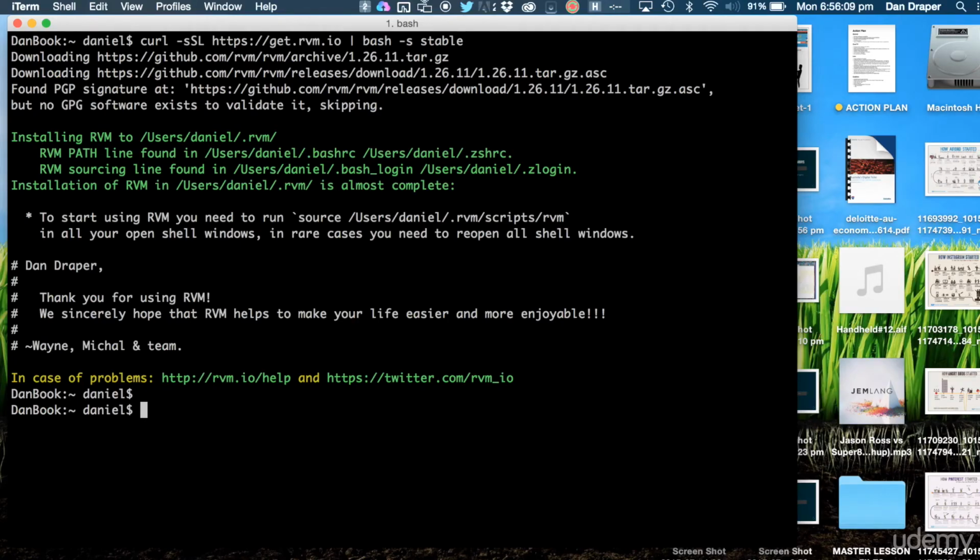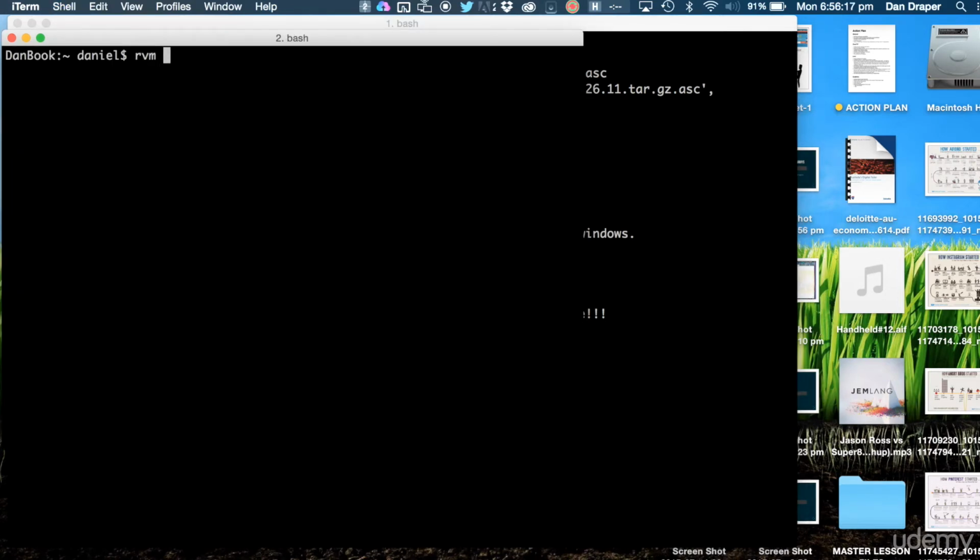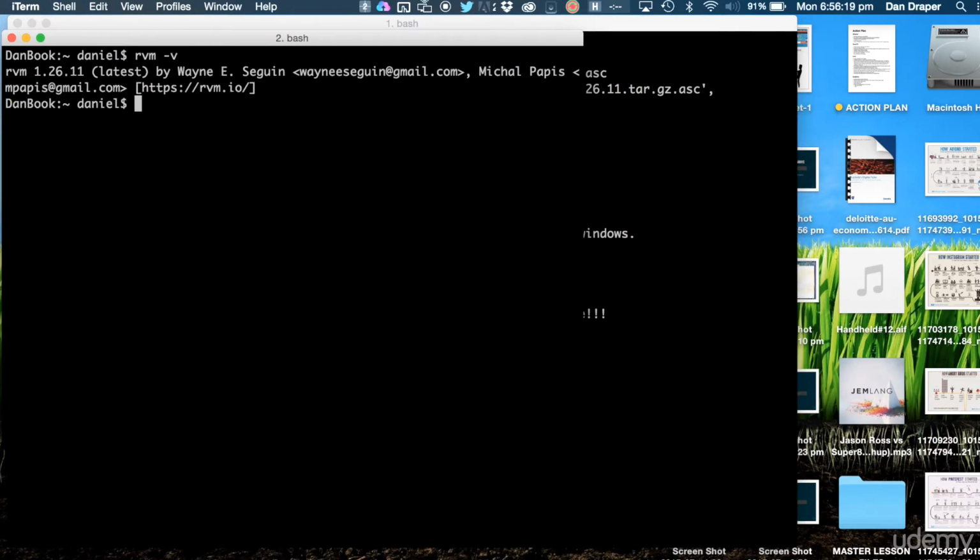Once you have RVM successfully installed, open a new window or tab in your terminal and type rvm -v to check that it's installed correctly. You should have a version number something like 1.26.11, though it might be a little higher if you're looking at this tutorial a little later on.